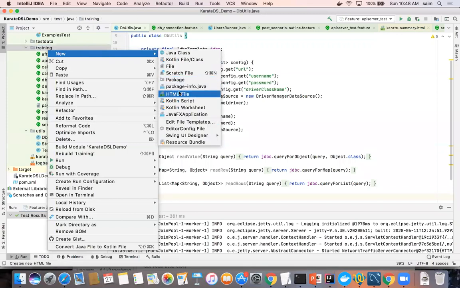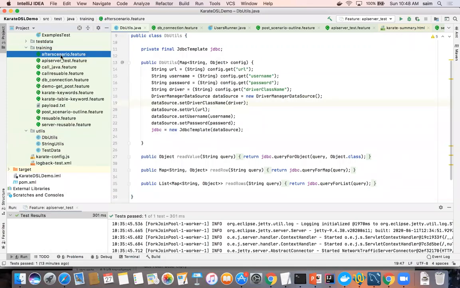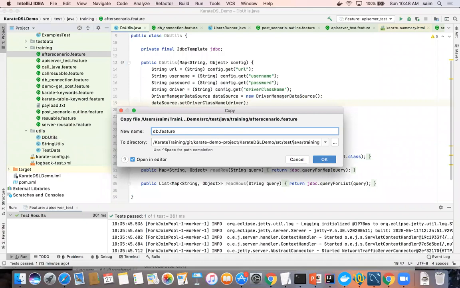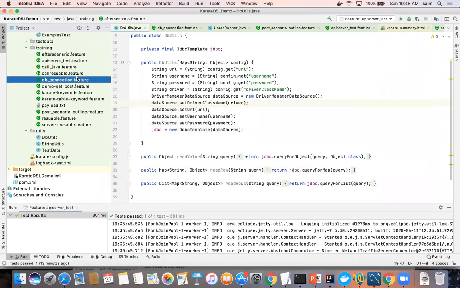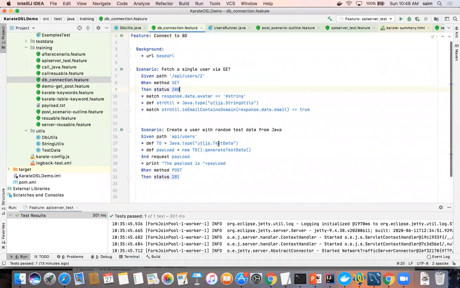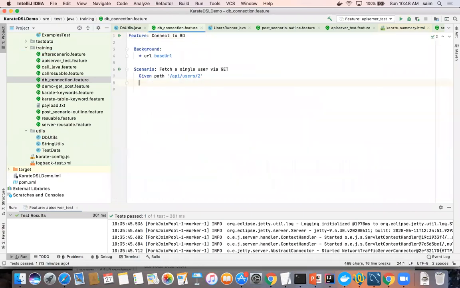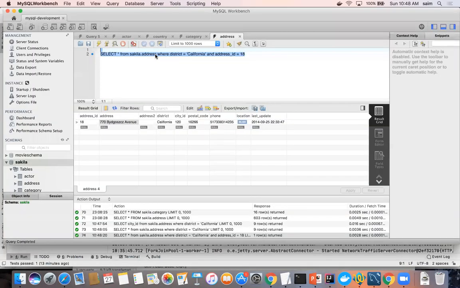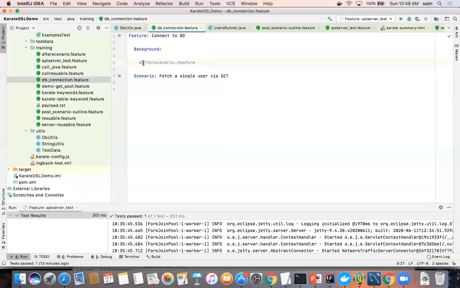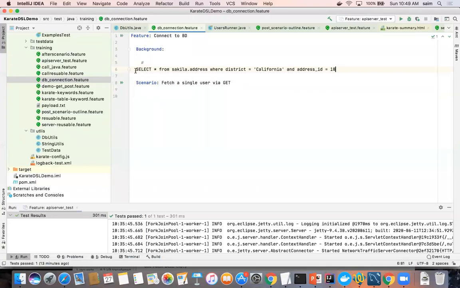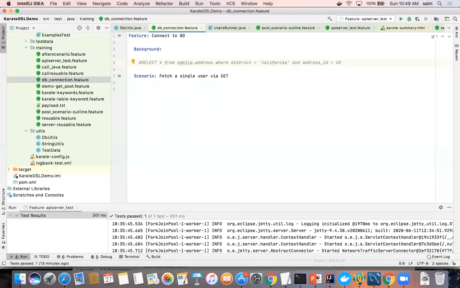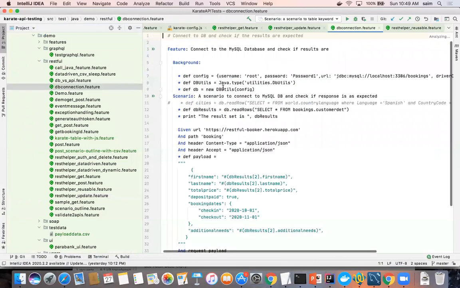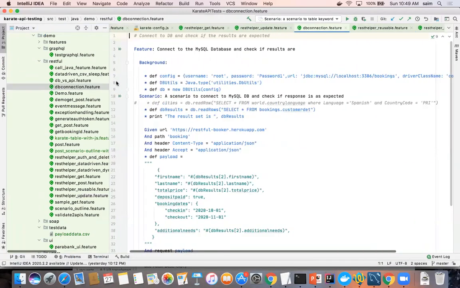So let me Control C, Control V and say DB. Okay, I already have it here. I created it. Remove everything, remove this as well. I just paste the query here. Okay. And there's some stuff, some connection strings, which I need to have.